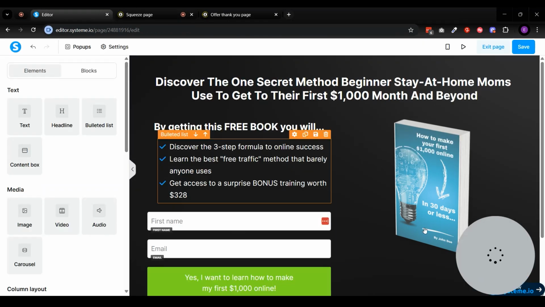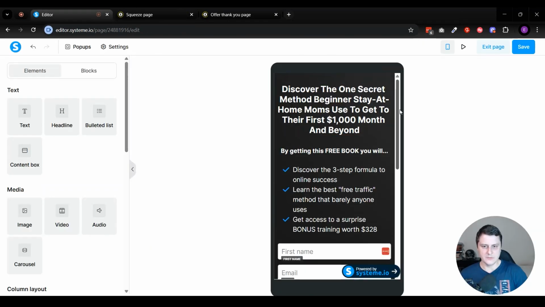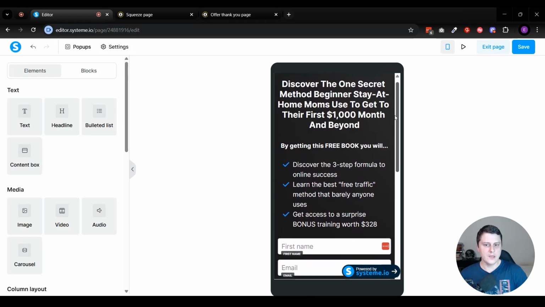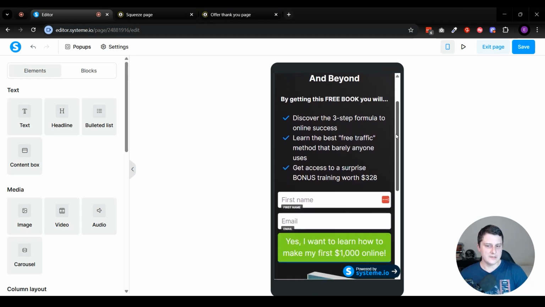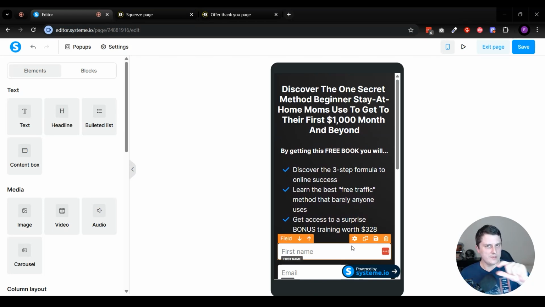So this is on desktop. Let's say on mobile, it's going to be something like this. You see, it's kind of falling out. On most phones, it's probably going to be like this, but you can see here, you want the button to be in there as well. That's one of the main elements.